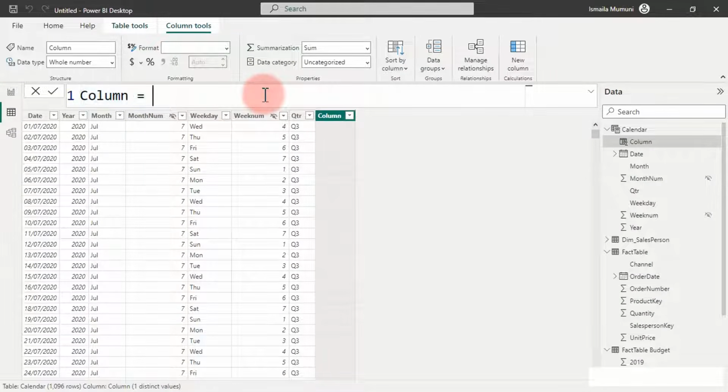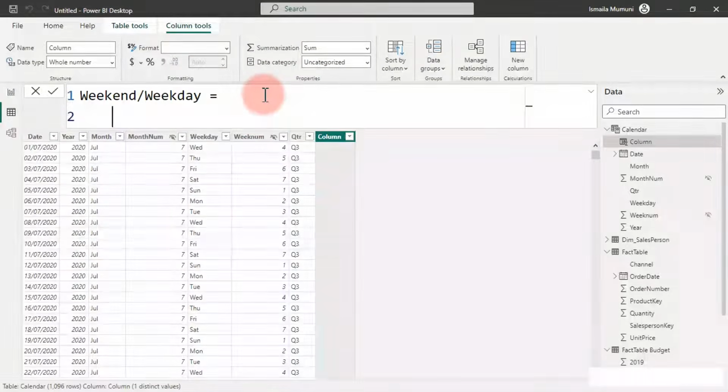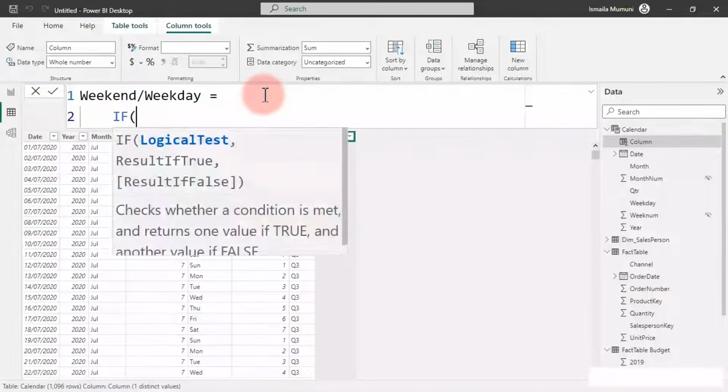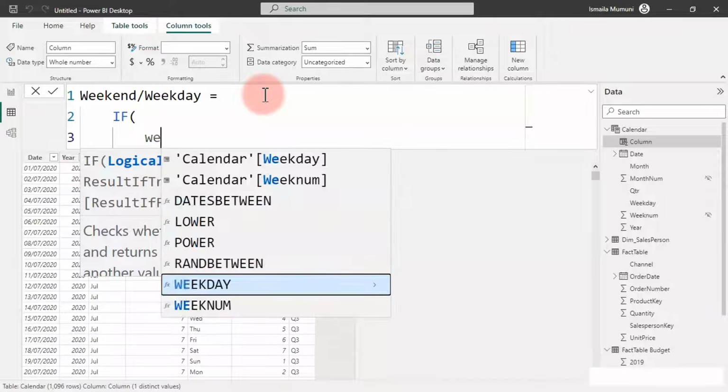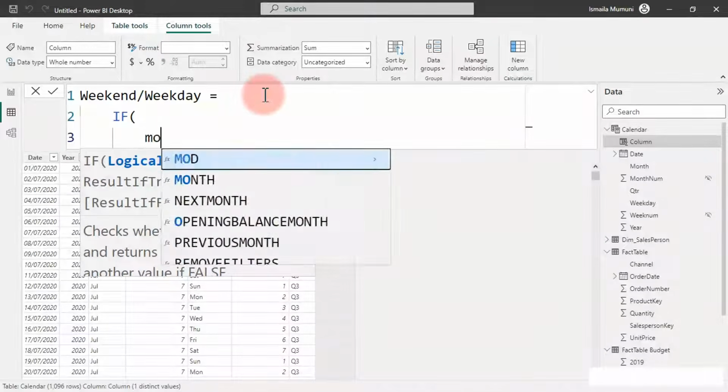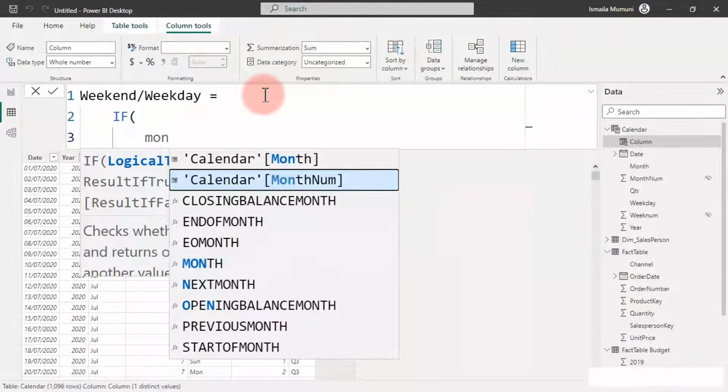So let us name this weekend or weekday here. So I put my equal sign. I'm going to use the if condition to get this done. So I'm going to say if. So if what? If month, so if month number here.